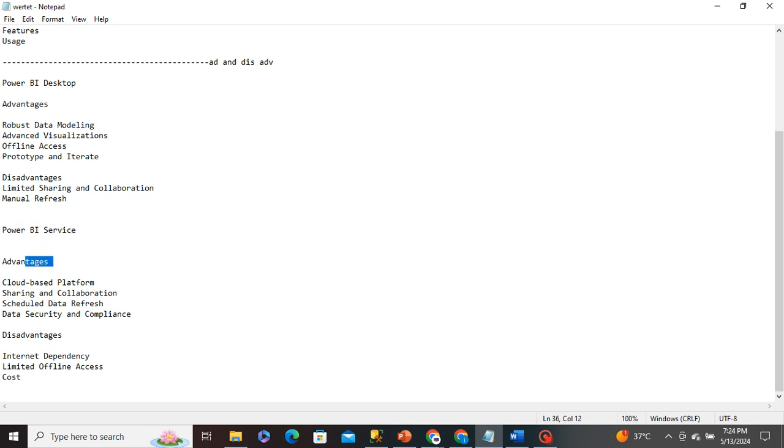Advantages: cloud-based platform. Power BI Service is a cloud-based platform, allowing users to access their reports and dashboards from anywhere with an internet connection. Sharing and collaboration. It offers robust sharing and collaboration features, allowing users to securely share reports and dashboards with colleagues, partners, and clients. Users can also collaborate in real time and provide feedback on reports.